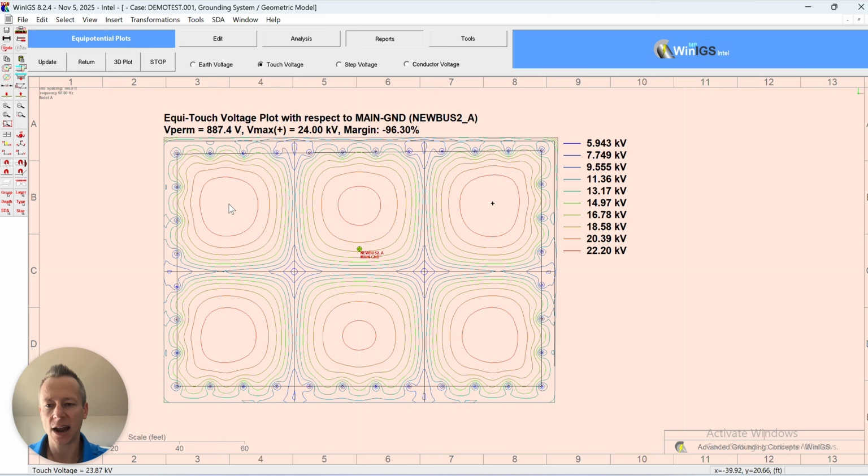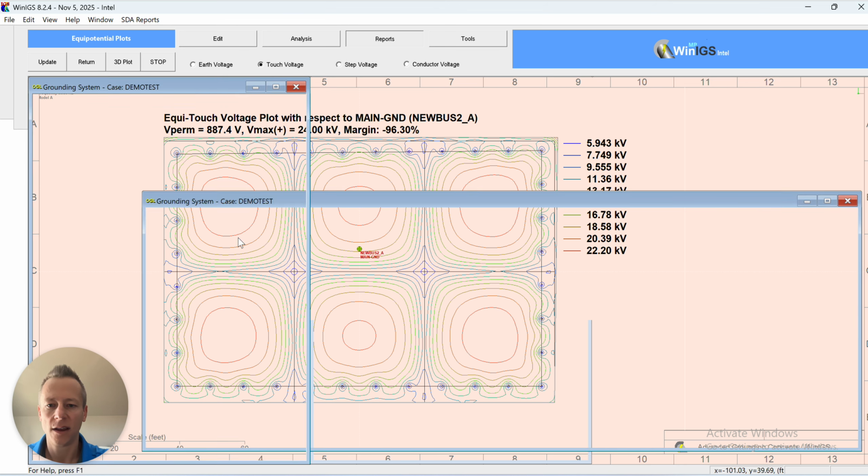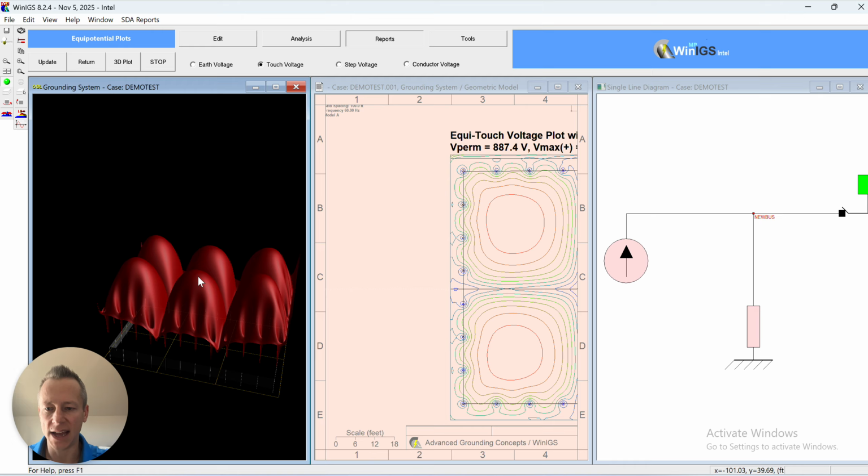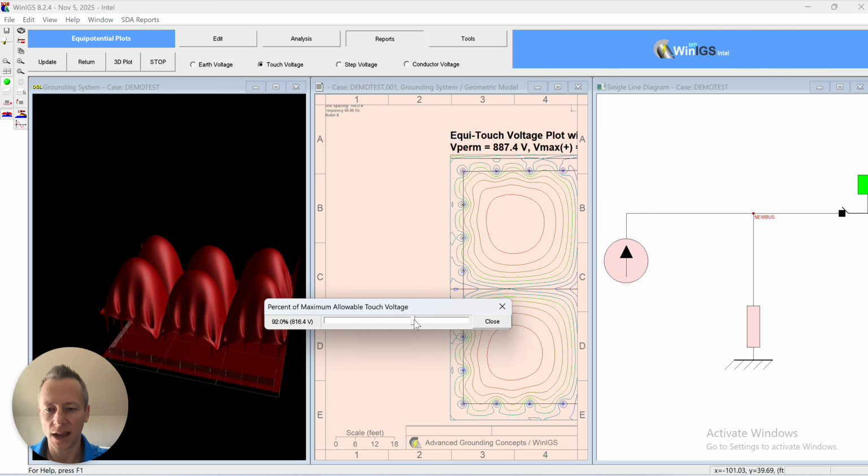Right, so imagine you're standing out here, somewhere in the middle, and you can touch something. If you can touch anything grounded here, you're going to be subjected to the difference between the dirt that you're standing on here and the rest of the grid voltage. And here we'll look at a 3D plot of this, if we can find it. There it is. You can see the touch voltage is the highest. And again, this is a plot of the difference. So every point on the plot is the difference between the potential at that location and the rest of the grid.